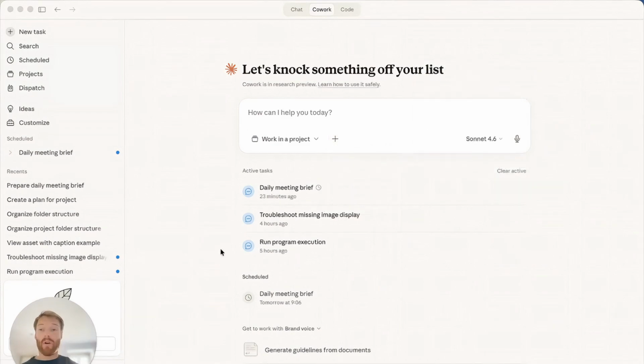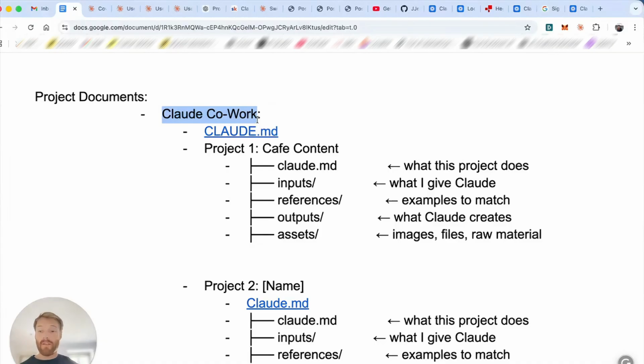Now I want to talk about organizing your project folders. So this is a project structure that I recommend. First of all, create a project folder. Let's call it Claude Cowork. The first document will be a claude.md file. As you remember from previous sessions, that is your global file that tells Claude all the context it needs, who you are, what you're doing, what your writing style is, what your preferences are, etc.